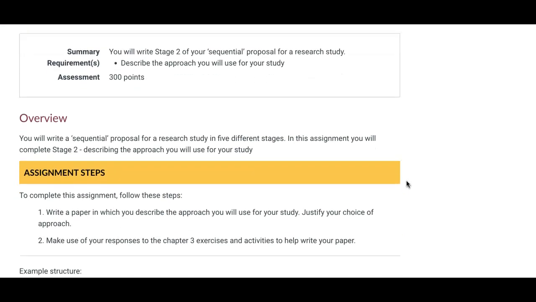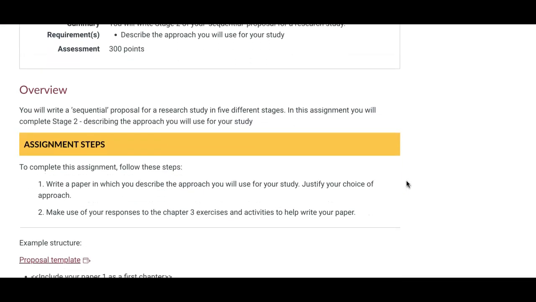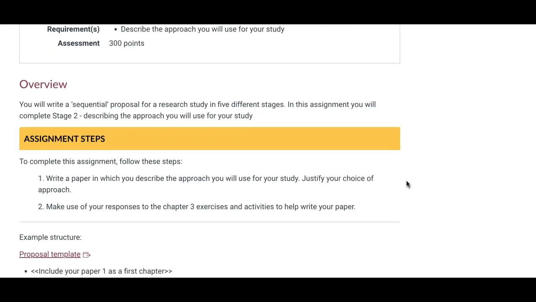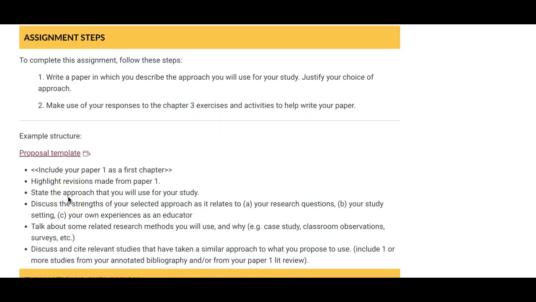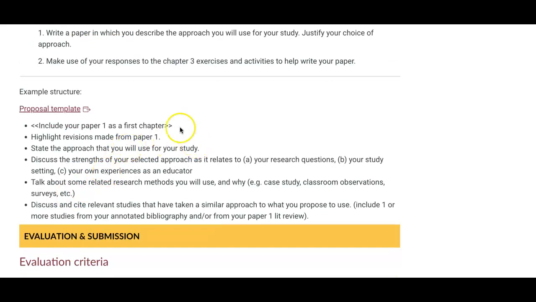The next is the proposal development, and you're going to write and submit stage 2. In this, you're going to describe the approach that you will use for your study. I've linked the proposal template here as guidance that might be useful for you. Then I recommend that you include the first paper as your first chapter. Highlight any revisions you've made based on my comments from paper 1, if that's applicable. And then you're going to state the approach that you will use for your study, which is paper 2. And below, we have some things that you want to talk about in this paper 2.